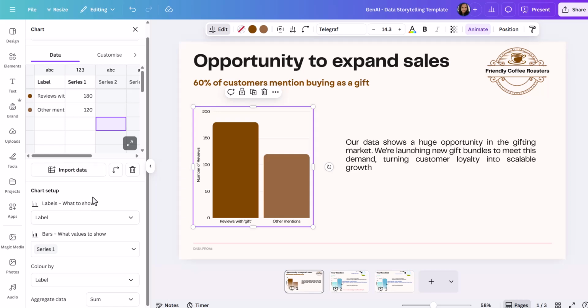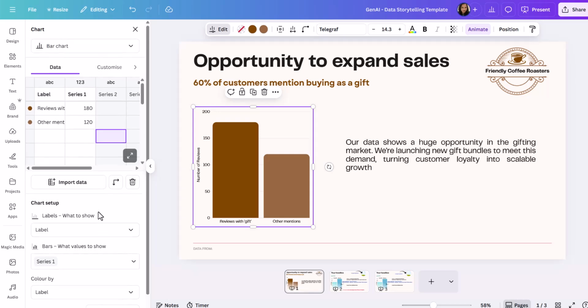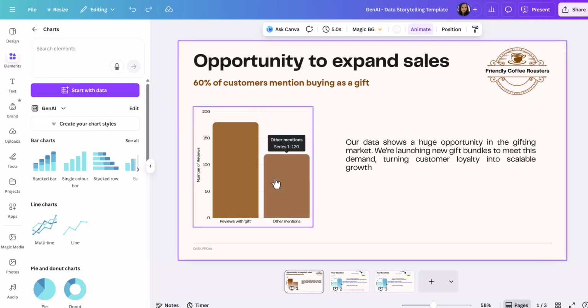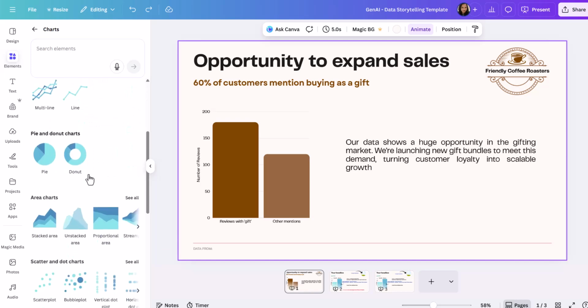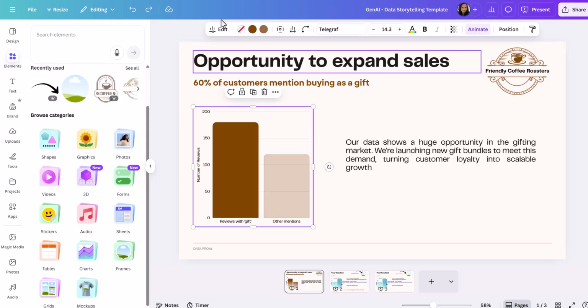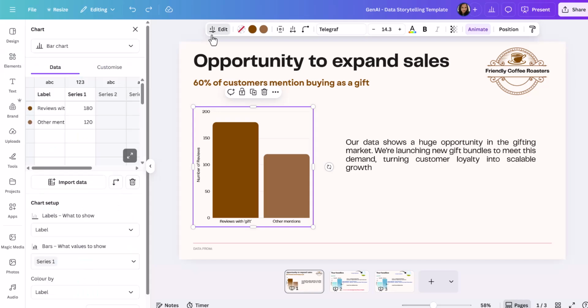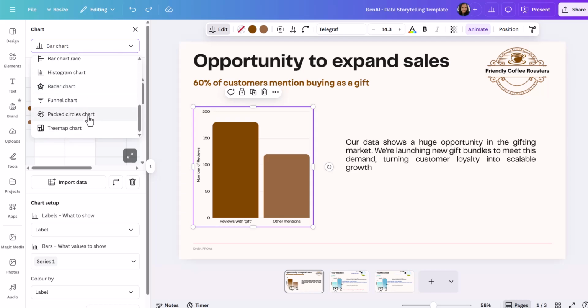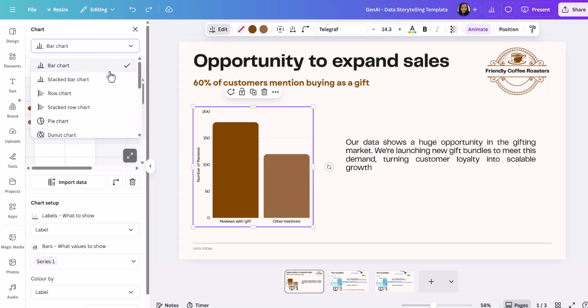Now if you want to change the chart directly, instead of going through the elements and seeing all the options here, you can just click on the chart, go to edit, and then on the top here, you can see the choice between bar chart, stacked bar chart, row chart, pie chart, donut, line chart. There are heaps there, so pick one that suits you. I'll just stick to this one.